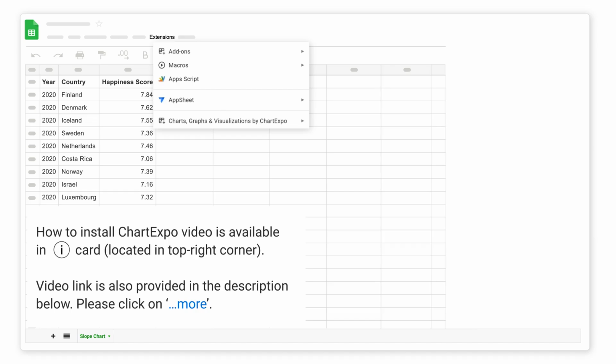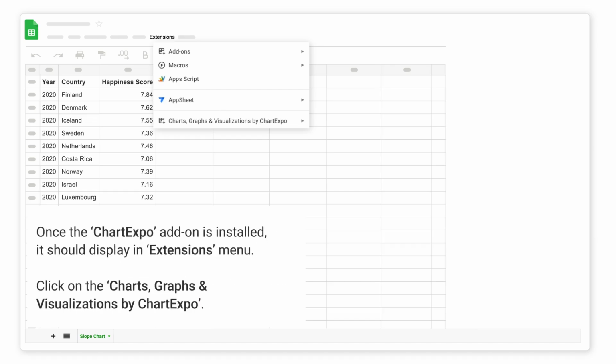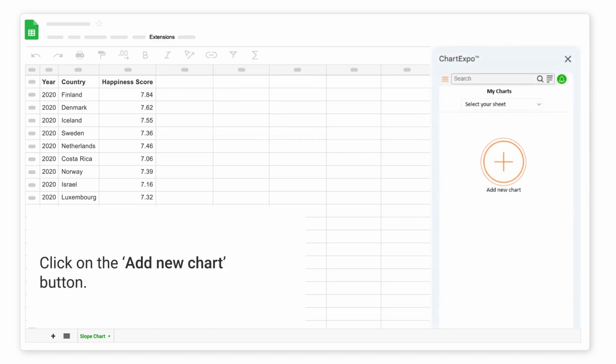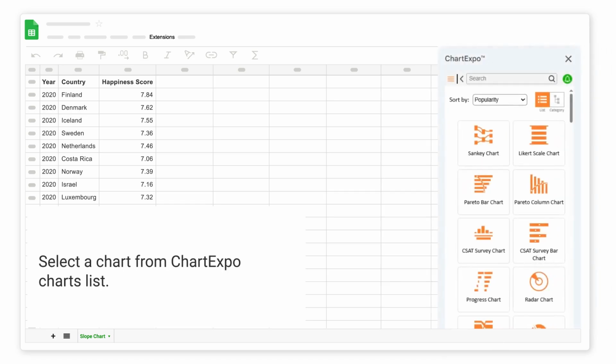Please click on More. Once the ChartExpo add-on is installed, it should display in the Extensions menu. Click on the Charts, Graphs and Visualizations by ChartExpo. Click on Open submenu. Click on the Add New Chart button. Select a chart from ChartExpo Charts list.